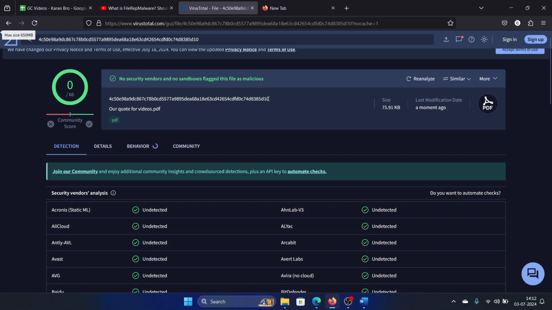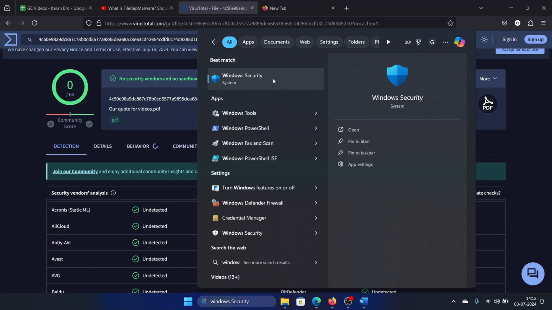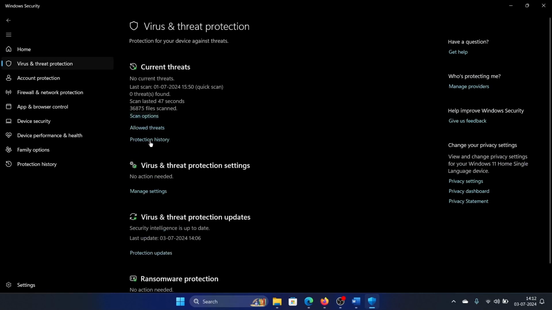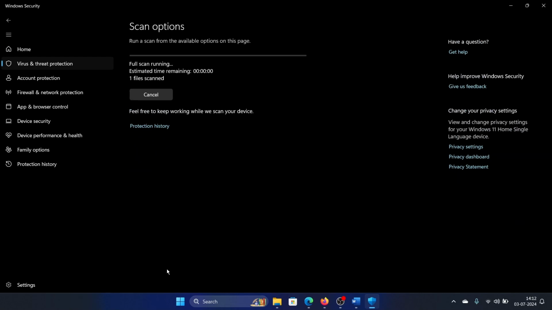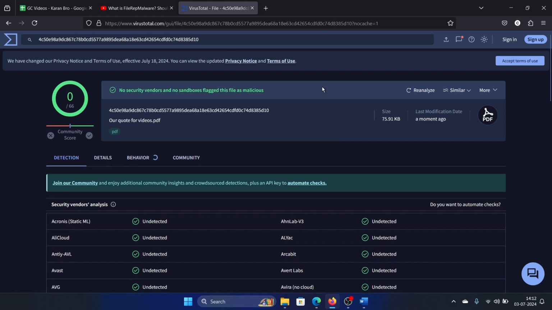And here's what I personally do. I always try to scan my system with Windows security. So go to Windows security, virus and threat protection, and scan options, full scan, scan now. Why do I scan my system with Windows security and not third-party antivirus software products? Because a lot of third-party antivirus products have become very, very overprotective these days, while Windows security is more than sufficient for most computers.